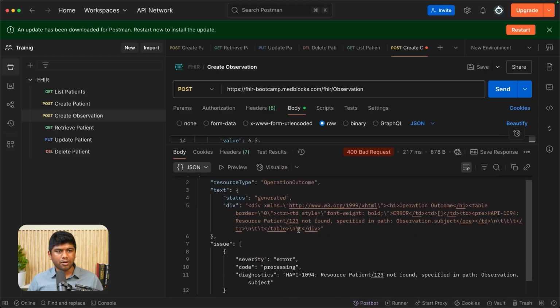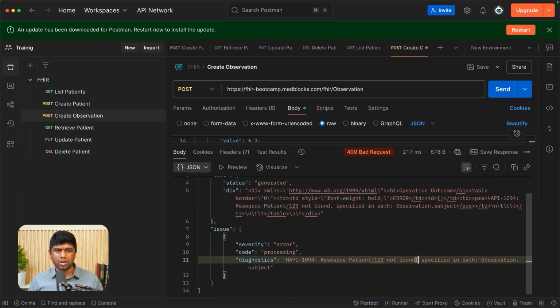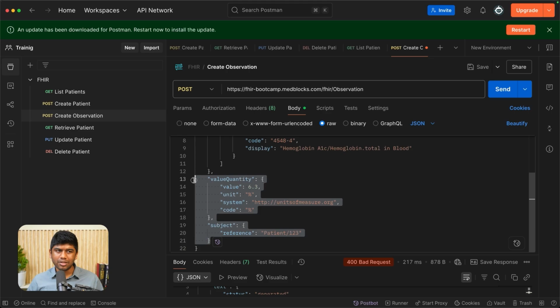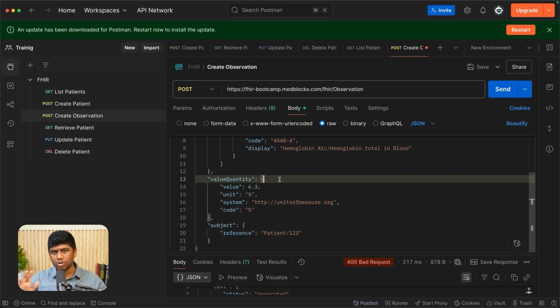Now it gives us an error. It says that resource patient 123 not found, specified in path observation.subject. Now the FHIR server here is smart enough to understand that this constitutes a reference to another resource. And what we need is an ID of a patient that actually exists in here. Right, so let's take a look at how we can do that.